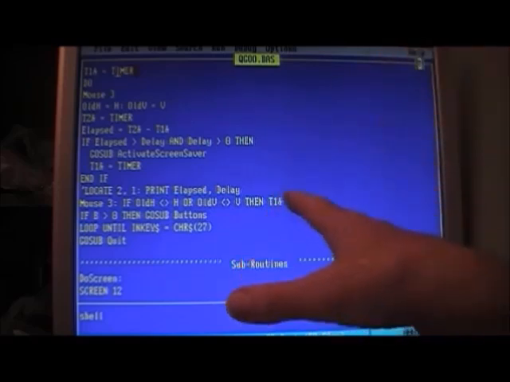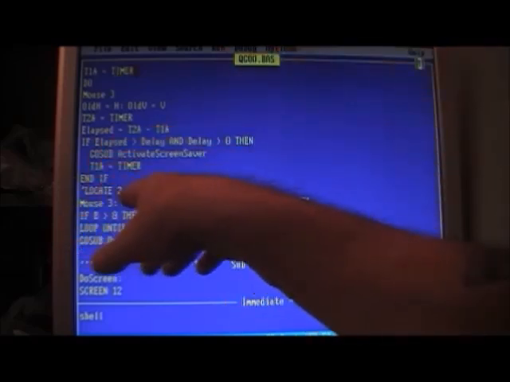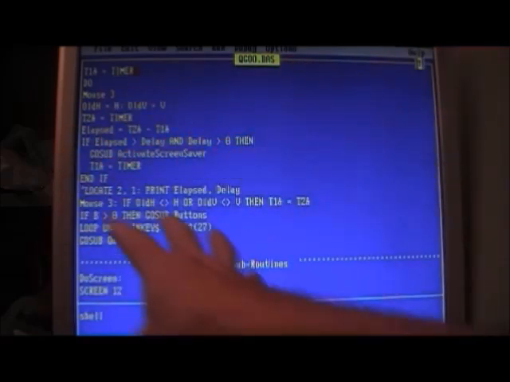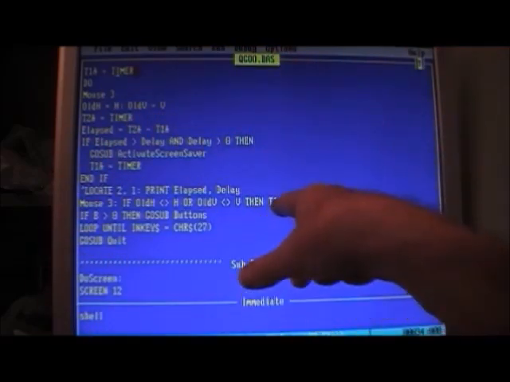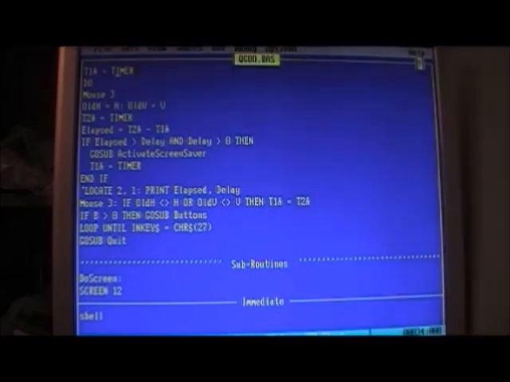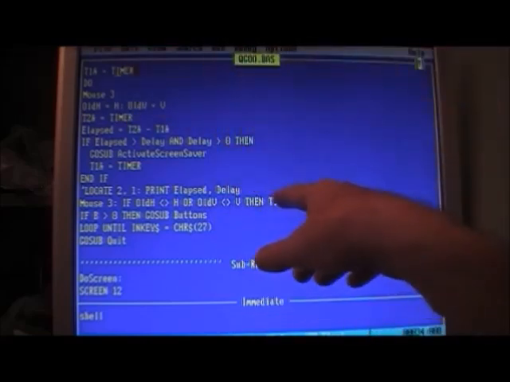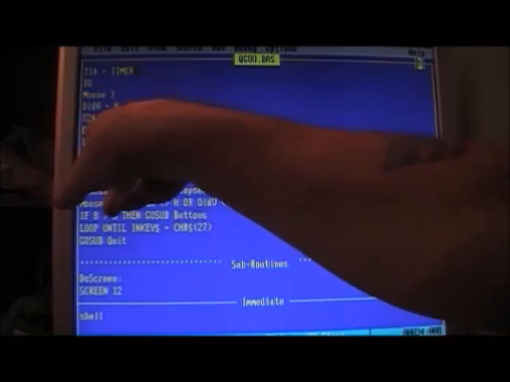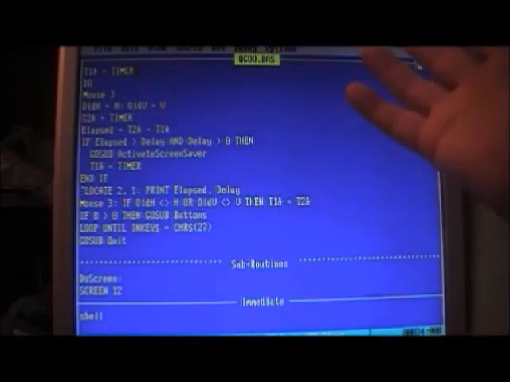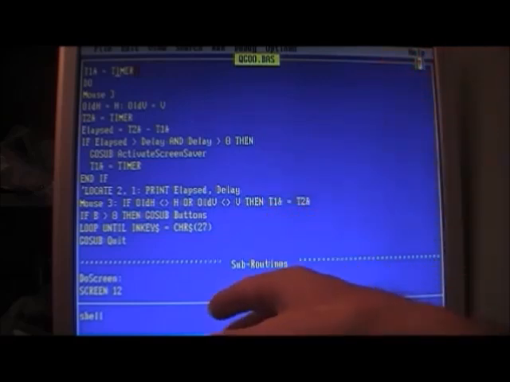I know it's kind of tough to understand, but if you go through it step by step, it should be clear. What we're doing, as long as we're moving the mouse, we're updating the start time, so the screensaver is just ignoring it. We walk away for a while, and it doesn't update T1. So if the lapse time becomes greater than delay, then we activate the screensaver. Hope I explained that well enough.